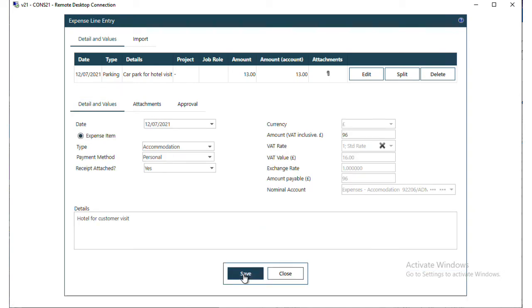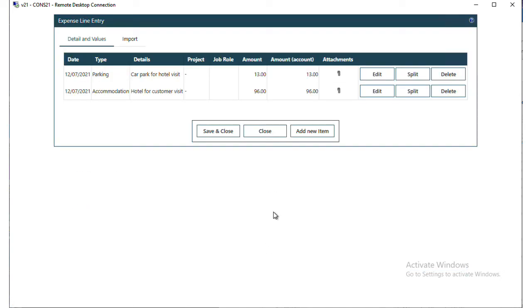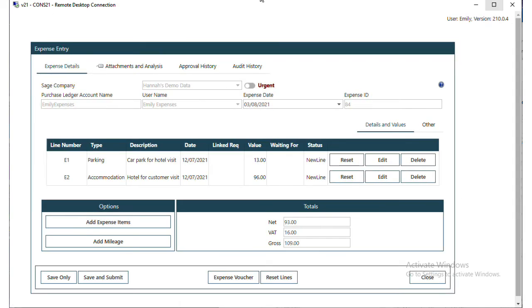And save my line. They're the only two lines I want to add, so I'm going to save and close that. And this shows me my expense. It's now ready for submission, or if I wanted to add any other mileage, then I could do that as well. We'll cover mileage in a separate video.